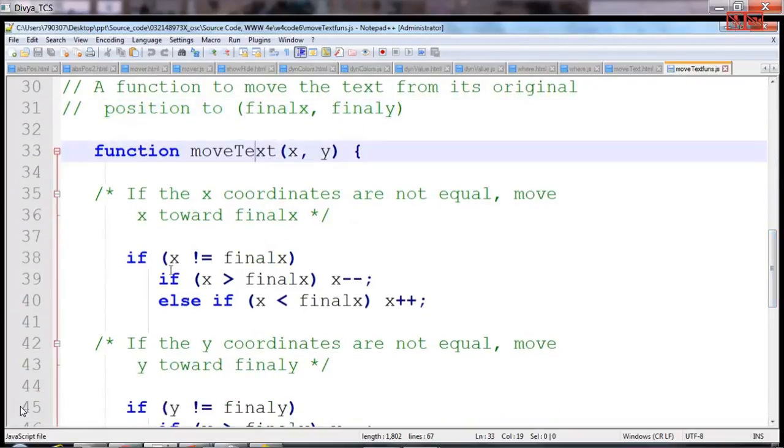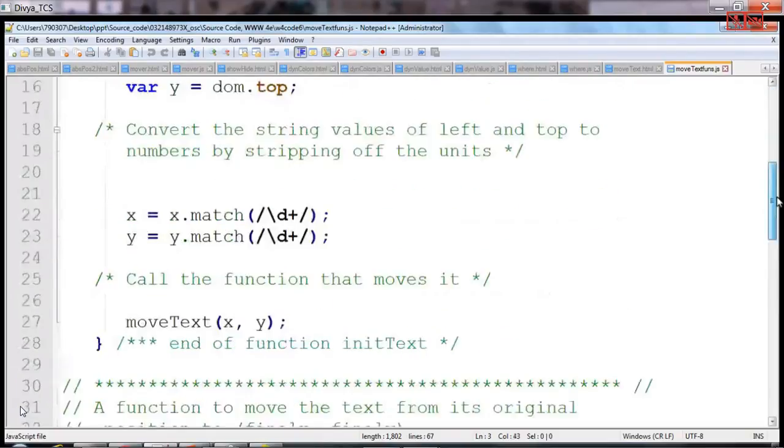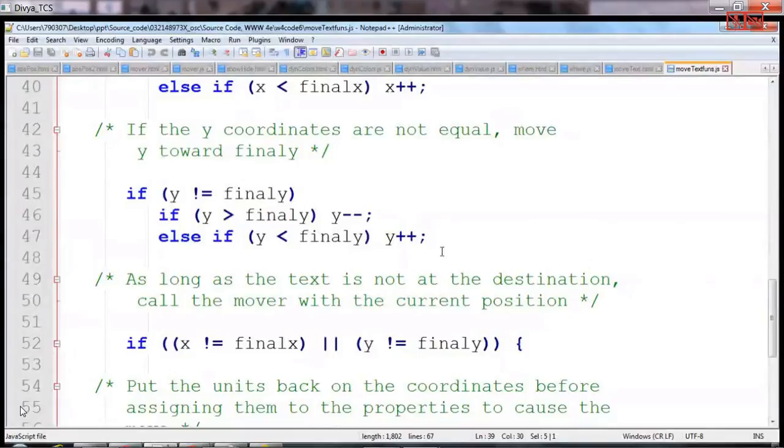So what happened here? X not equal to final x. I have a few variables declared here. Final x is 300 by default, final y is 300 by default. What happened here? X is 100, not equal to final x. It enters here, and if x is greater than final x, I have to do this particular operation, else if this. And similarly for y also.